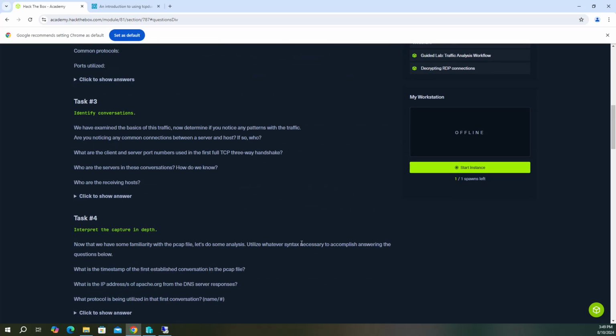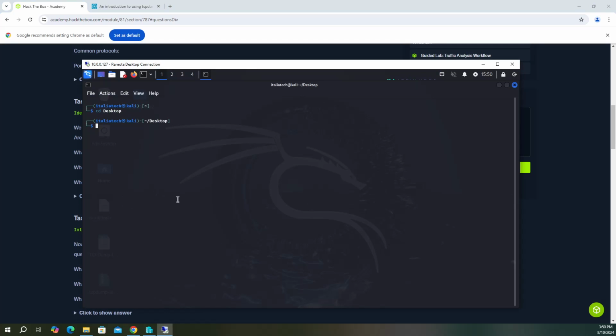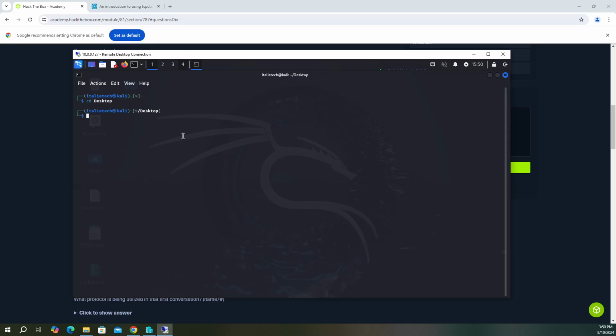So for me, I'm remoted into my Kali Linux desktop VM, and I have the file in the desktop folder. So wherever you have it saved, navigate to that directory. In the command line, if I do ls, I'll list the files that I have. And here is the PCAP file that we want to use. Now, in order to read the PCAP file, if you remember from the previous videos, it's tcpdump -r. That r switch is to read a file. So let's go ahead and do that.